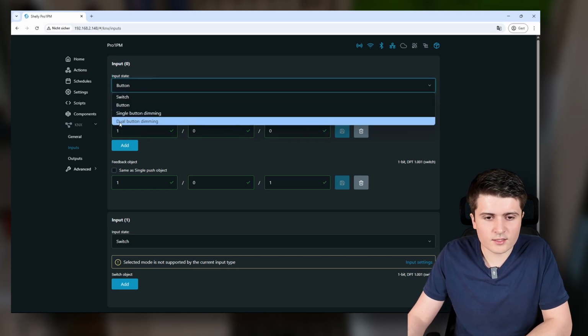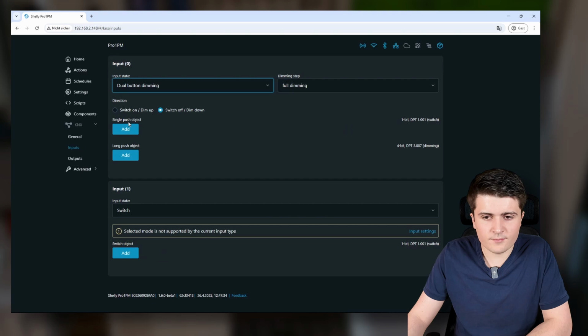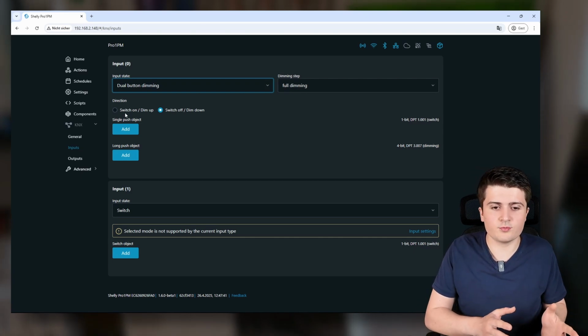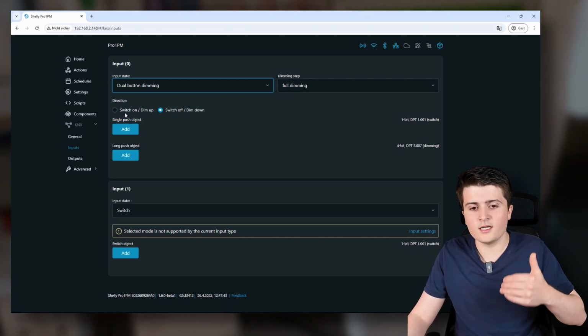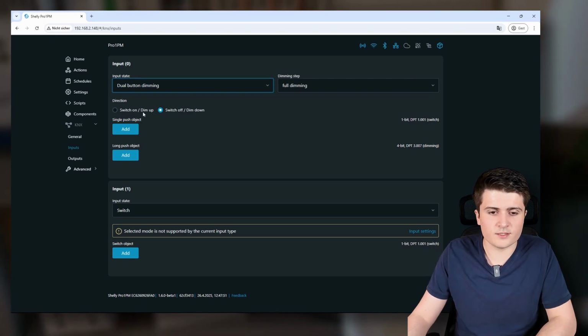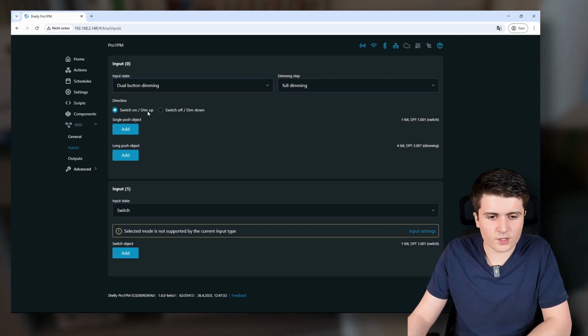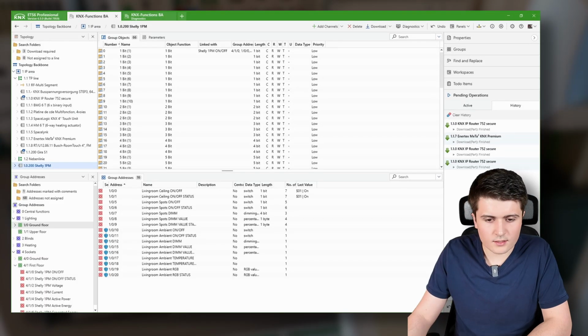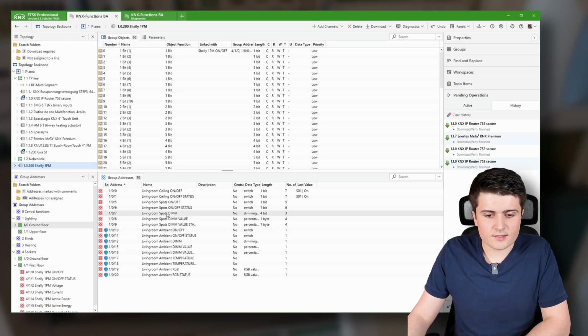So here I will change it to dual button dimming. Dimming steps is full dimming, and then we can specify here the direction. So for the one input we needed to set it to on and dim up, and for the other one we need to configure it to off and dim down. So the first here is for on and up. Here we have the single push object. And here in my case, I use the spots here, so the address is 105 and 107.